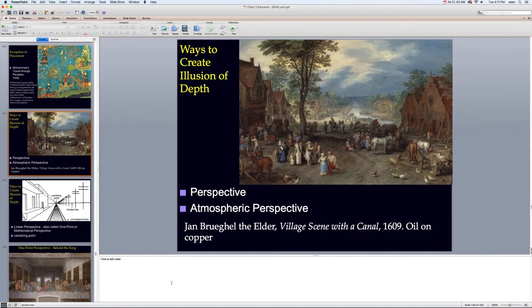Now, how do you create depth? Well, the first way is something called perspective. I apologize. The last way of creating depth is two pieces. Perspective comes in two sections.